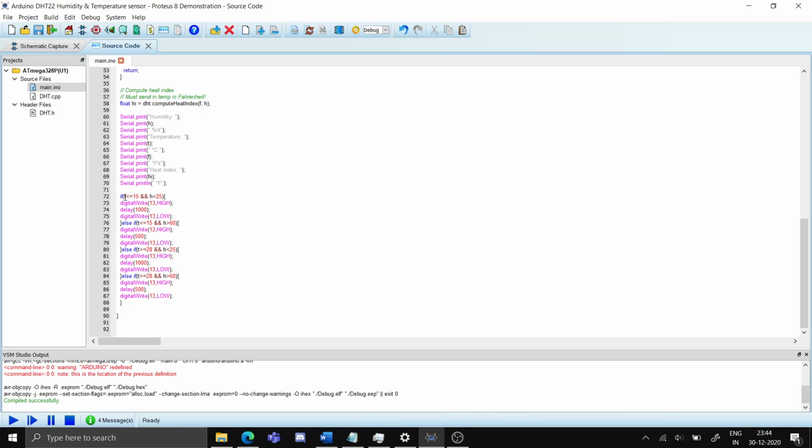So let's say my first condition is temperature less than or equal to 15 and humidity less than 25. If this becomes true, the if statement is going to run this part of code. And in this particular part of code, I have given digitalWrite to make pin 13 HIGH, which is basically supplying high voltage to the pin in order to make the LED blink. And then I've given a delay of 1000 milliseconds to make it blink for 1 second. And then again I've given digitalWrite in order to switch it off.